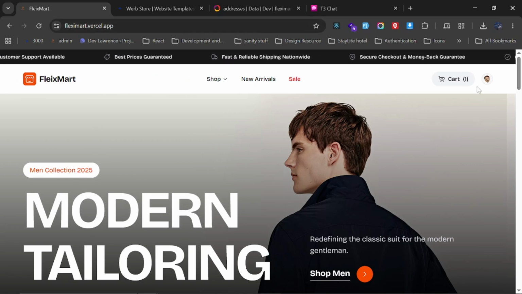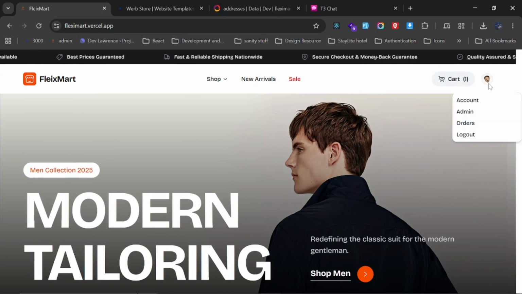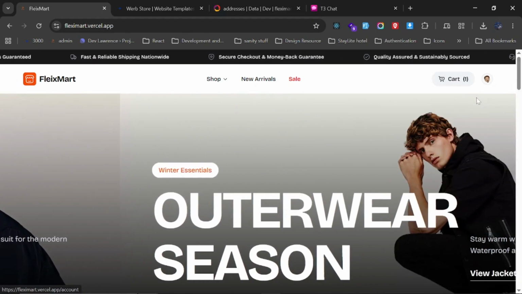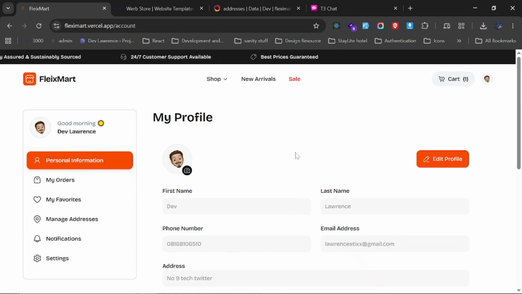All right, so now that we have this, you can see that my profile is here. And before I go to the admin, let me go to account first. So you can see my profile, and I'm going to blur out this page so that you don't see my phone number and my other details. But the first page is the profile page where you can edit your profile, add display images and what have you. Then the other one is my orders.